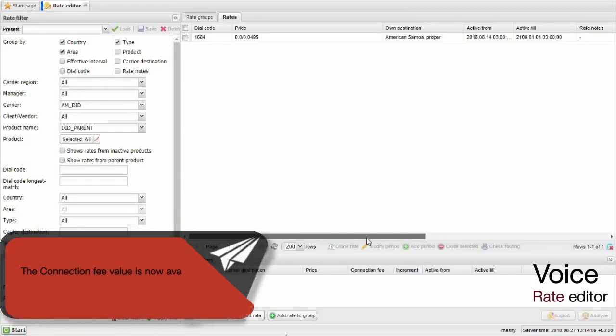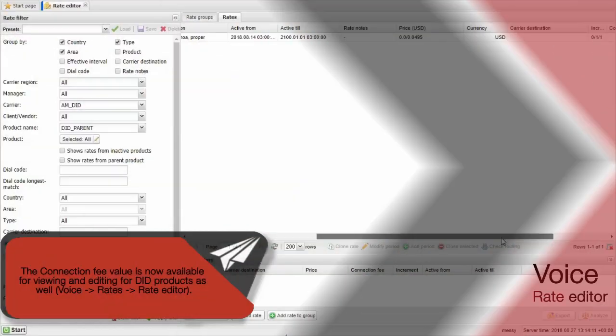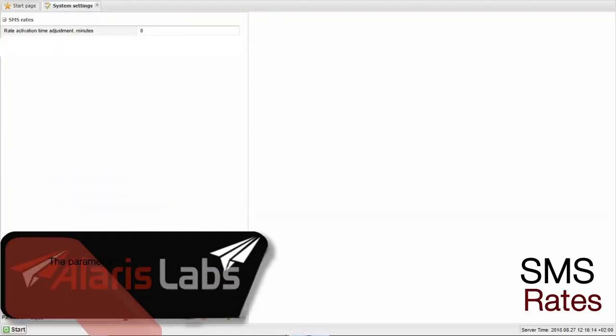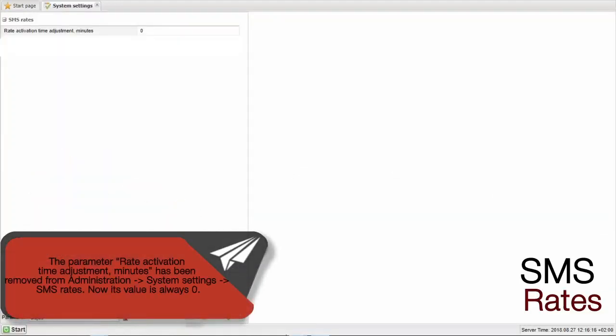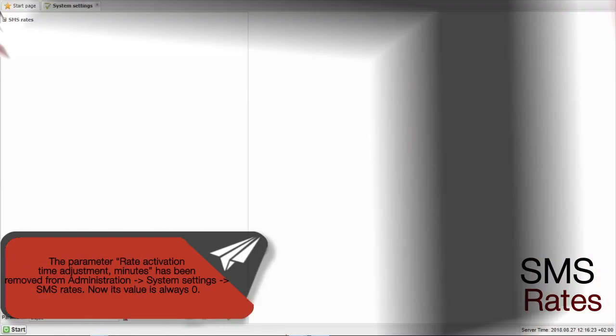The connection fee value is now displayed for DID products as well. The parameter Rate activation time adjustment has been removed from Administration > System Settings > SMS rates. Now its value is always 0.